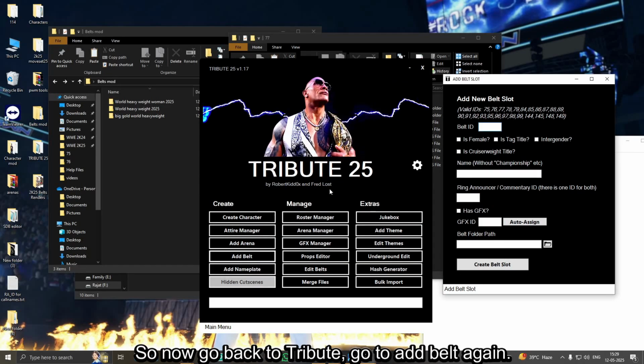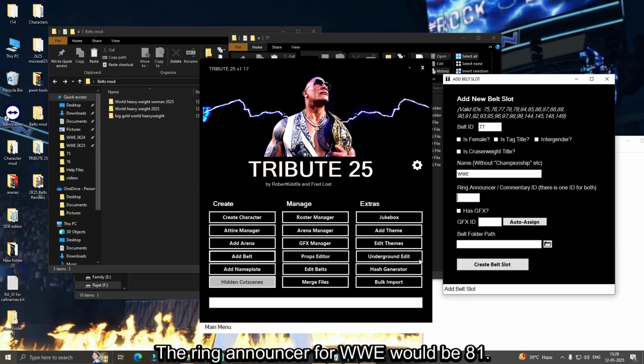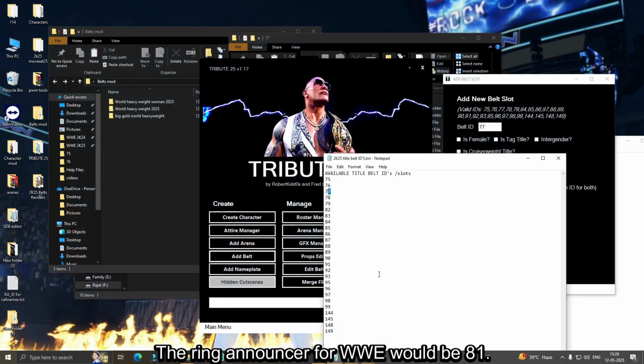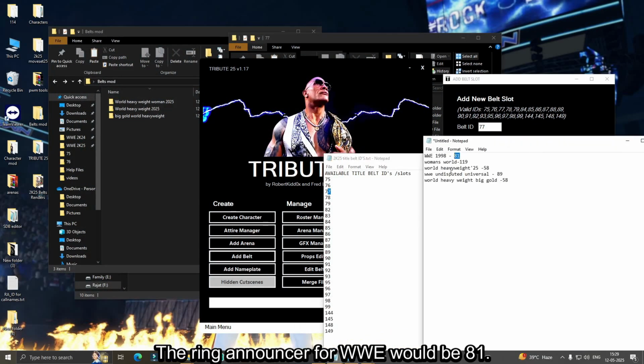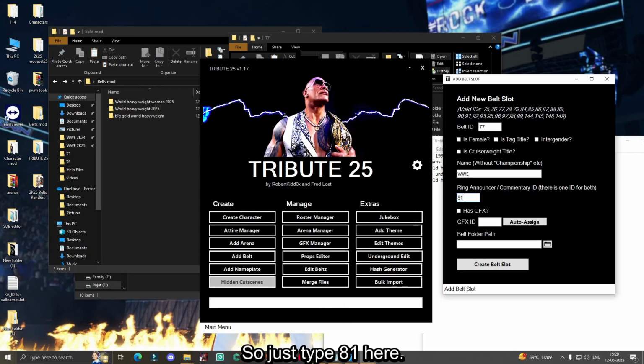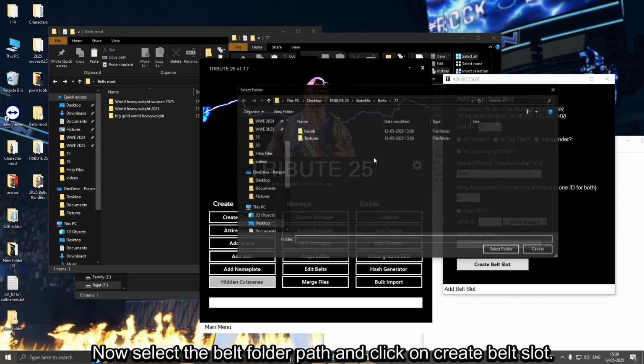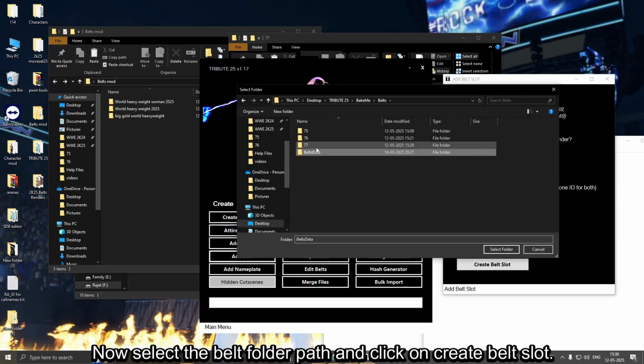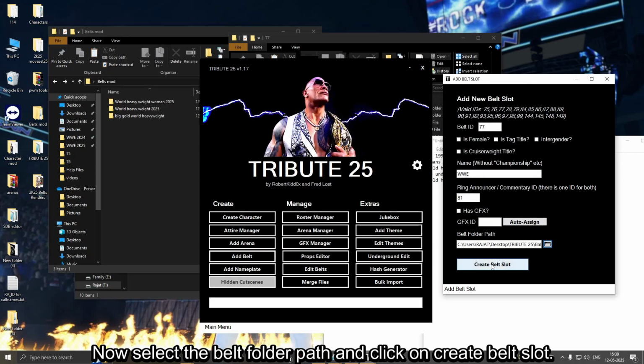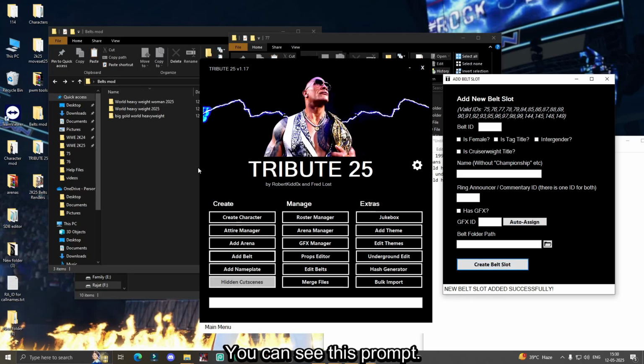Okay, so now go back to Tribute, go to Add Belt again. Now here type the belt slot 77, type the name WWE. The ring announcer for WWE would be 81, so just type 81 here. Again, we don't have any GFX, so just leave it blank. Now select the belt folder path and click on Create Belt Slot. You can see this prompt.